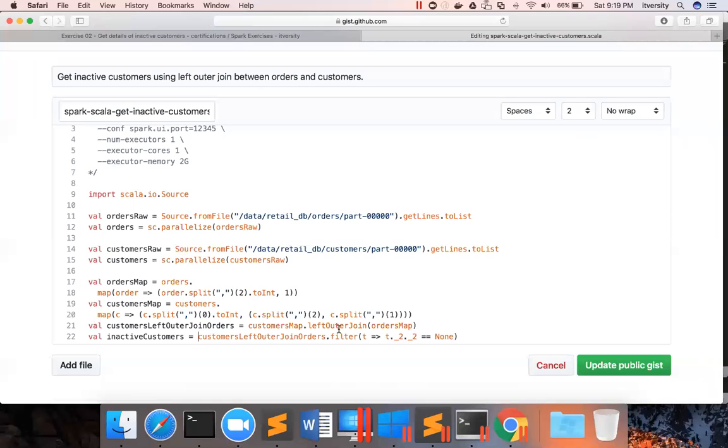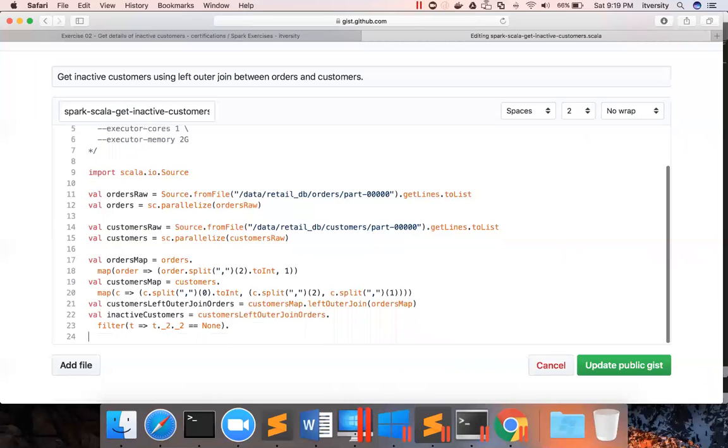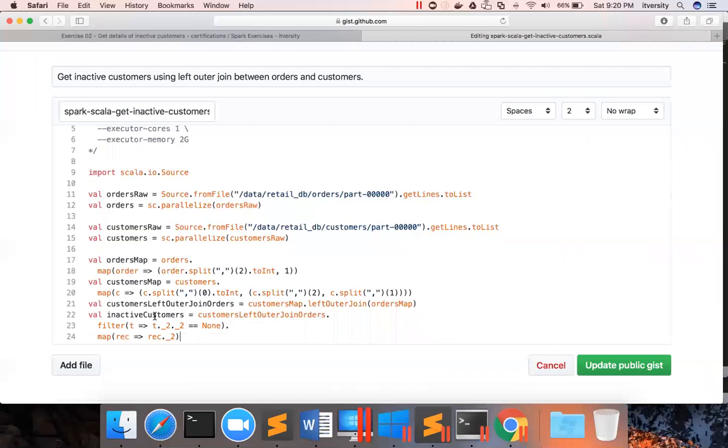So to get that, I just have to use filter and then map and then rec, and then I just have to get rec._2. This will give me only this portion after filtering, after performing the left outer join.